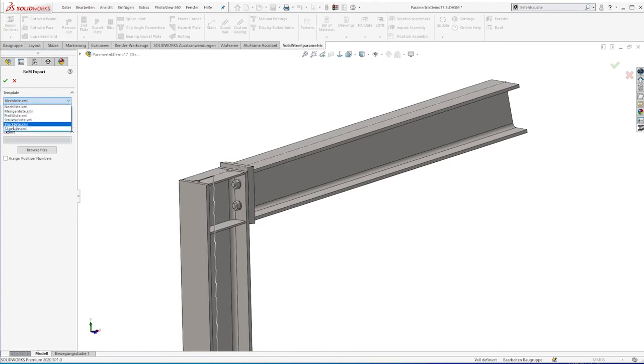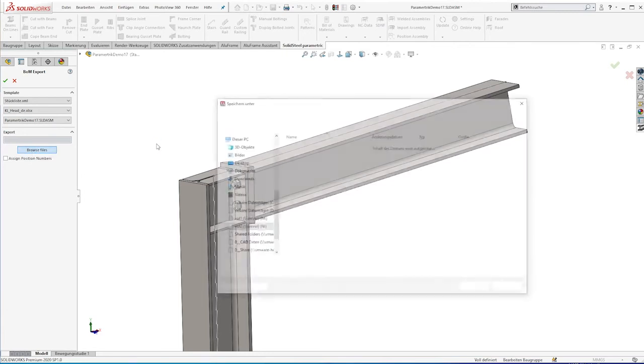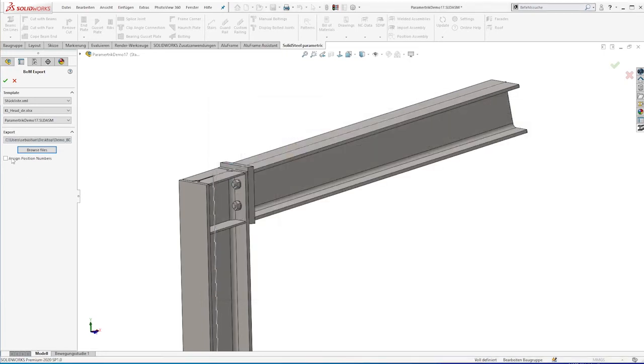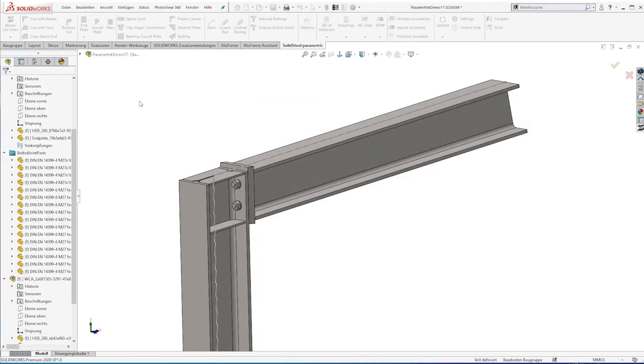I just create a usual bill of material. Stückliste is the German name for that. And I just select a header for the bill of material and select a place where I want to store that, for example on my desktop, and I call that demo bomb. Save. Also assigning the position numbers and create it.